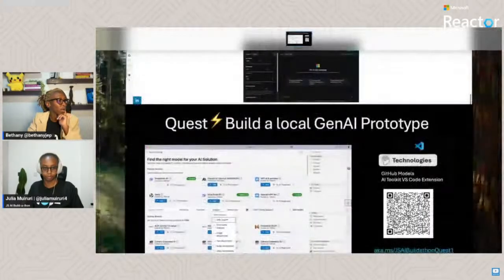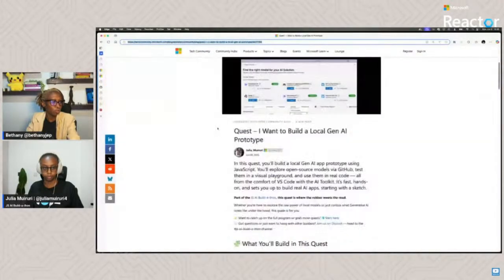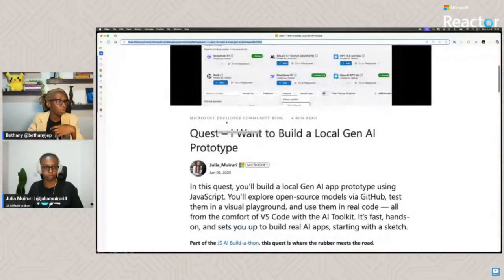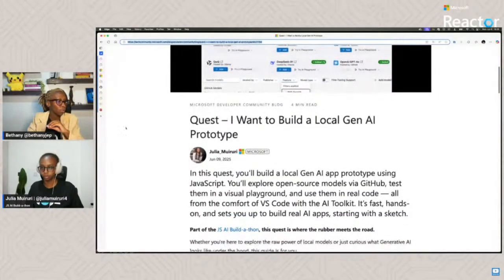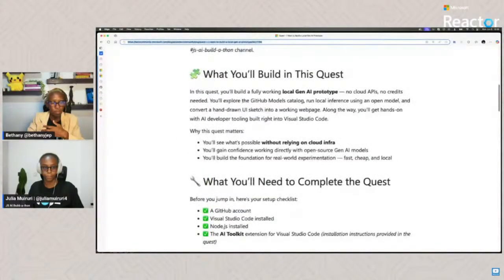And for our first quest, we have a blog post for it. And in this blog post, it explains to you what exactly you need to do to be able to successfully run the quest. So you have the instructions. So the idea is we're building a local GenAI prototype.